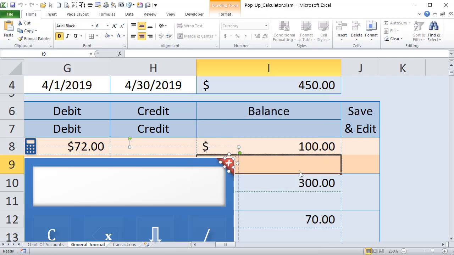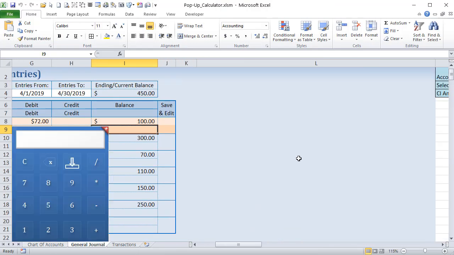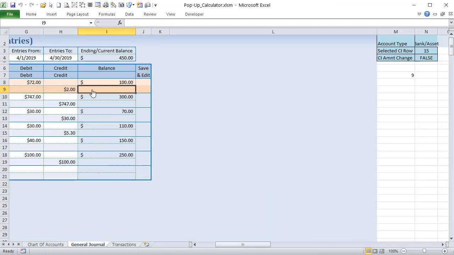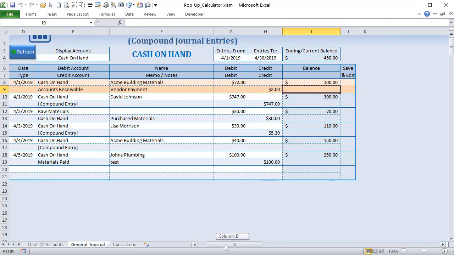This gives the user the ability to hide it using this red X. When we zoom out and pin this back up, we can see that just clicking on it is going to hide that calculator. So this is a really great calculator. It gives you a lot of dynamic flexibility.